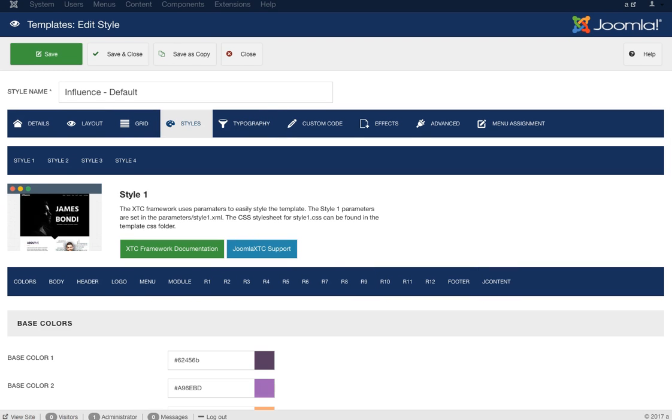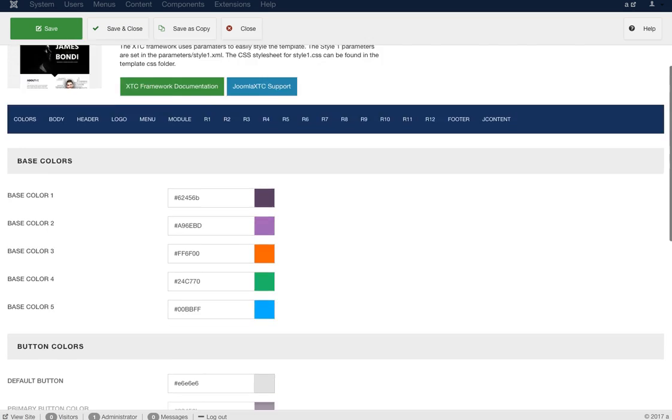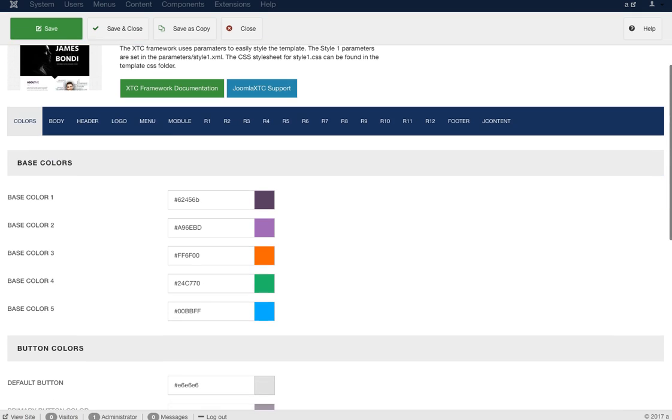Next is the styles. So I'm going to go over style 1 here, because style 1 through 4 are the same parameters and basically the same. So let's start with the colors. Base colors. These are the base colors for the template. So we have our purple, we have our lighter purple, our orange, and our blue. The predominant colors that we're using are right here in base color 1 and 2.